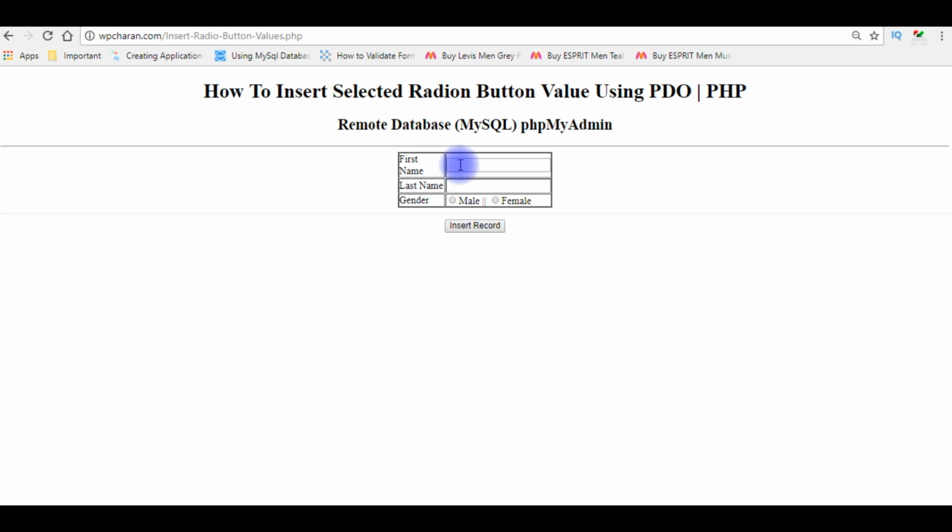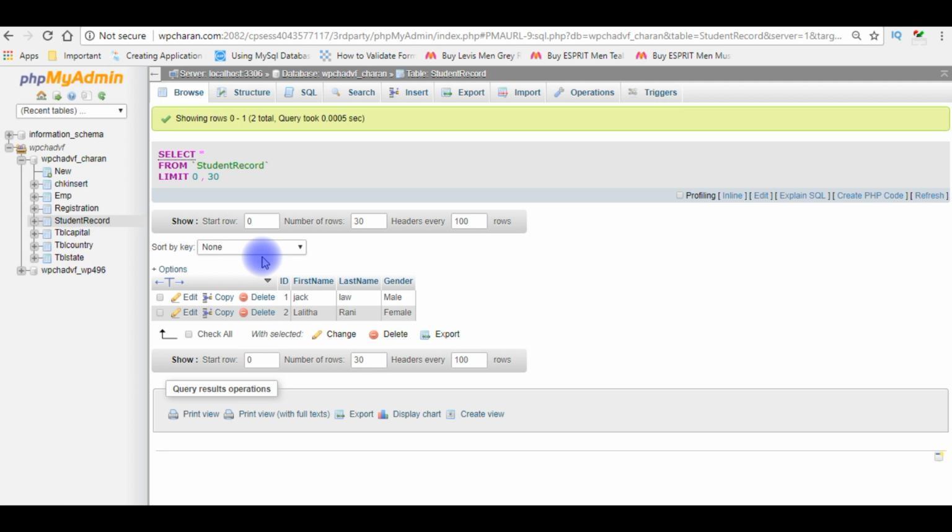I'm entering the first name is Charan, the last name is K. I'm choosing male. Before inserting this record, we check what data is in the student table. And this student record contains two students, Jack and Lalit. The gender is male and female.